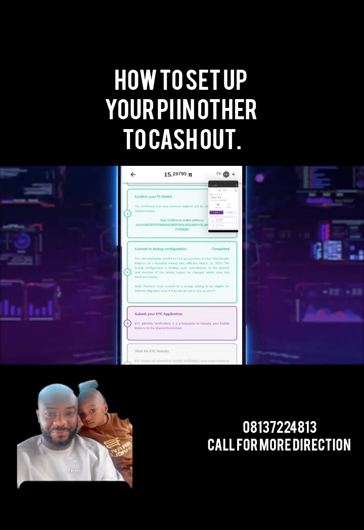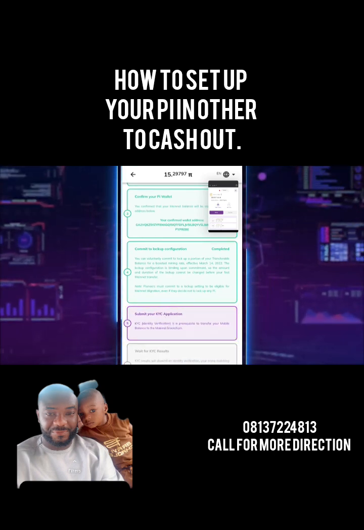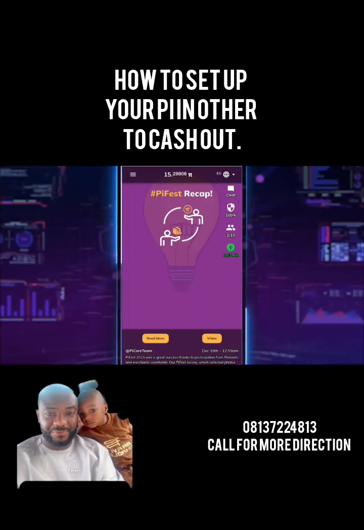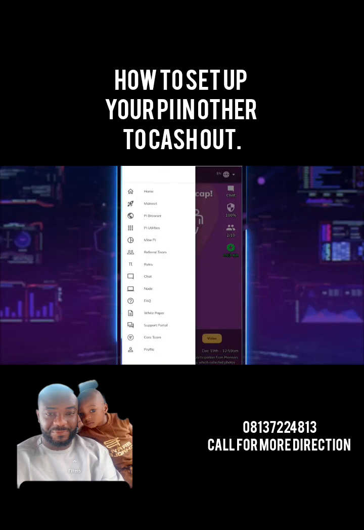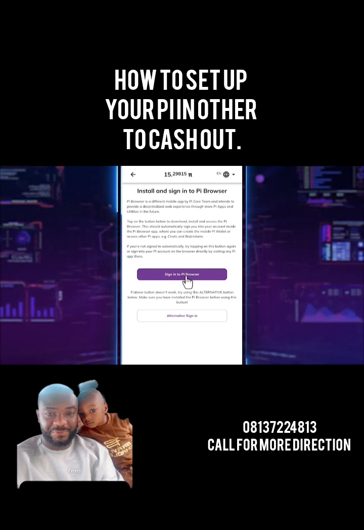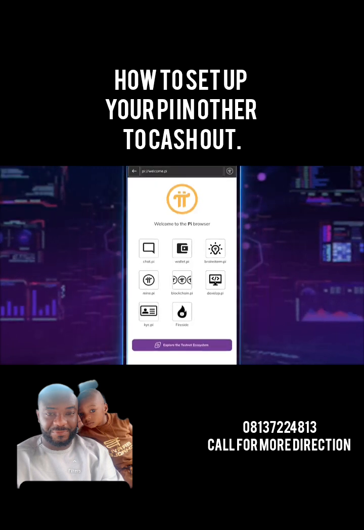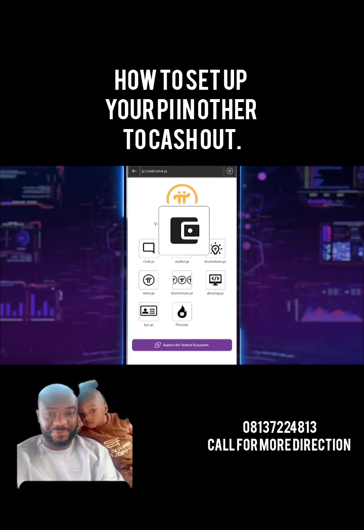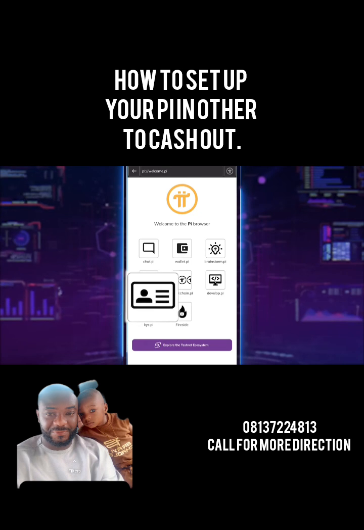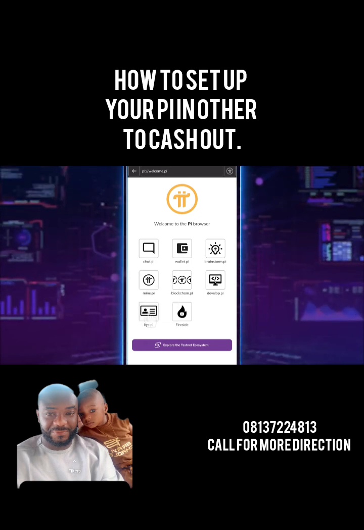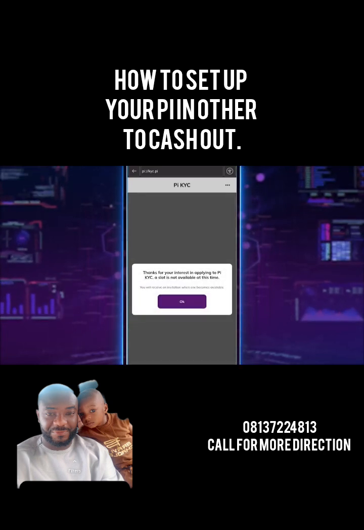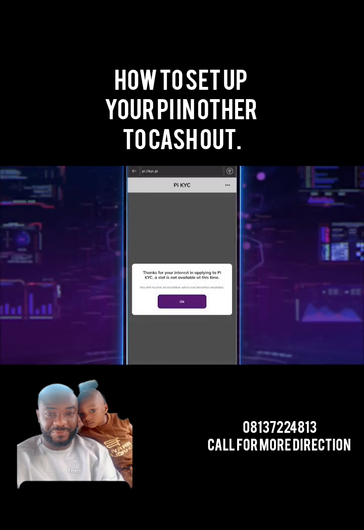So the next one is to submit KYC. I'm going to click on it. So I can actually click on it. Now the best way to do this is to go back entirely, and the next thing to do is to click on this three dash at the top here, and I'll select Pi browser, and I'll click on sign in to Pi browser. I see a bunch of stuff: chat.pi, wallet.pi, brainstorm.pi, mine.pi, blockchain.pi, and KYC.pi. So if you actually want to do your KYC, you're going to click on KYC.pi, and it's logging in.